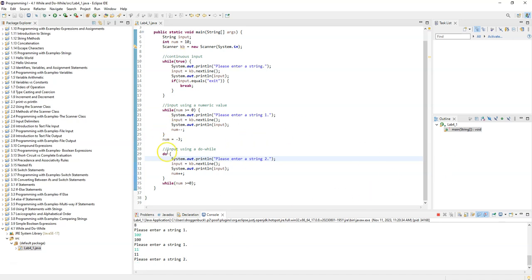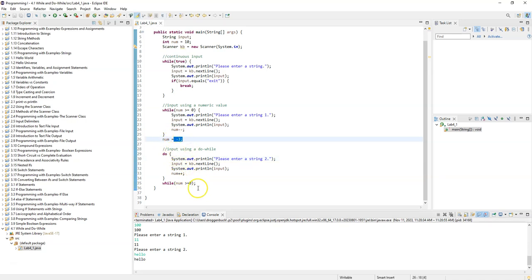See, now we're into this new loop here, so that's our do while. And num is -3 here, so it says please enter a string. So let's go ahead and just put in some strings now. So hello. And you can see it's fallen out of that loop because if you look, it says while num is greater than or equal to 0 here. So in this case, because this is a negative number, it only goes through this loop once.